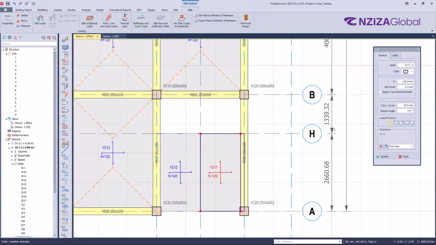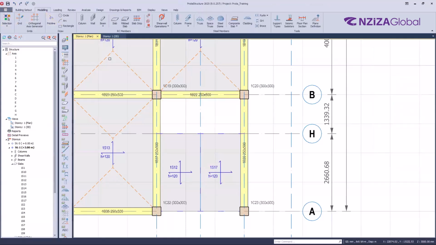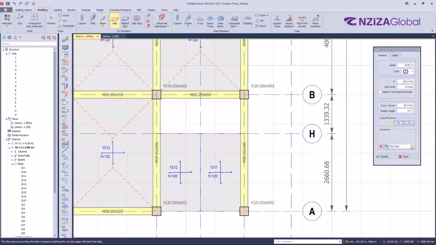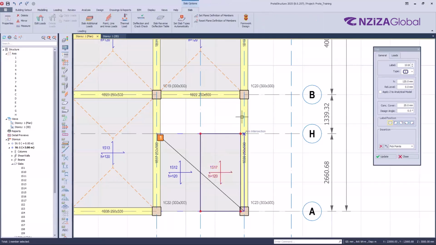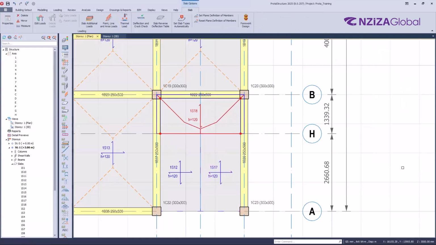Okay, let me repeat. I can start here, select this one, select this one, and lastly select this one, and the slab will be placed. Or I can even use the pick point. I can pick the first point, the second point, the third, the fourth, then the slab will be placed. So I can use any of these.